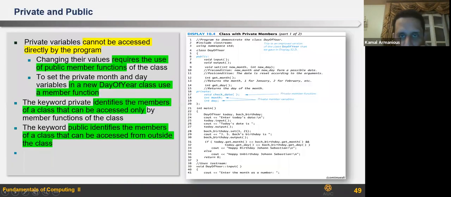Okay, so this is a class definition in C++. This is the name of the class, and this is the start of the class, and this is the end of the class. This is called a class definition.